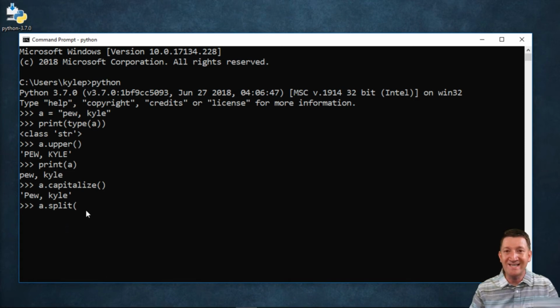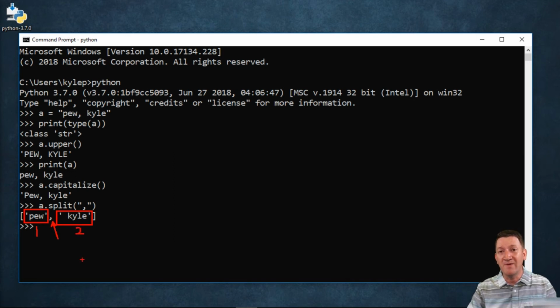So the split method takes an argument. It wants to know how the data is split. So here I'm taking the A variable that contains Pew Kyle with the comma separating, and I want to split those values based on where the comma is at. I'll hit my enter key, and there's the two values. So now I've got Pew and I've got Kyle separated by that comma, broken up into two separate values.